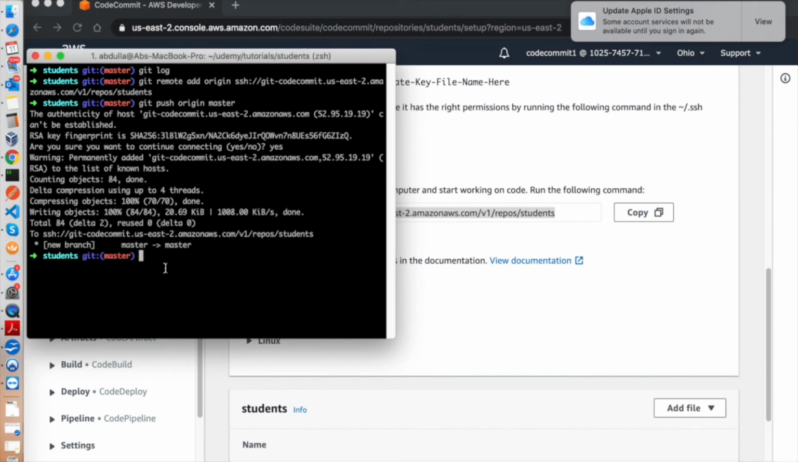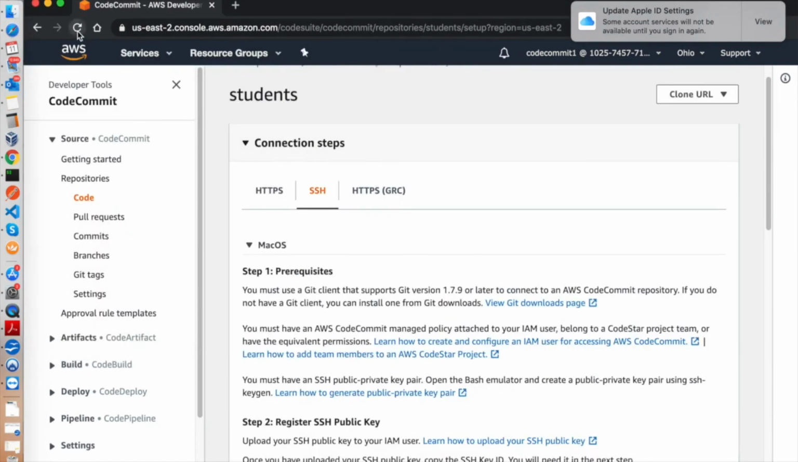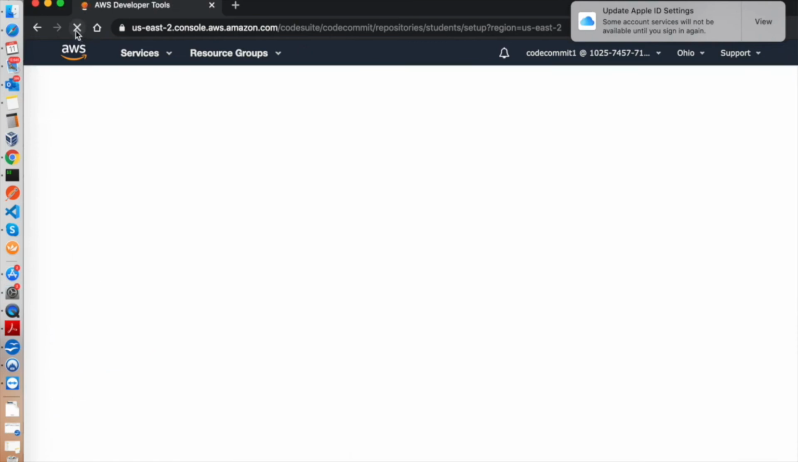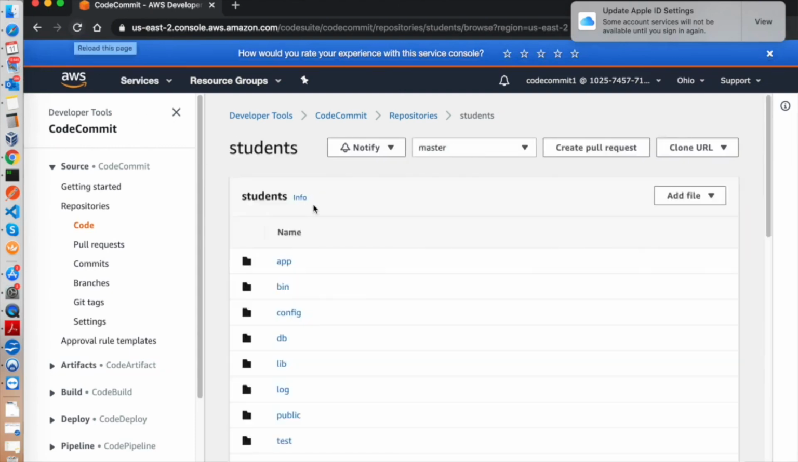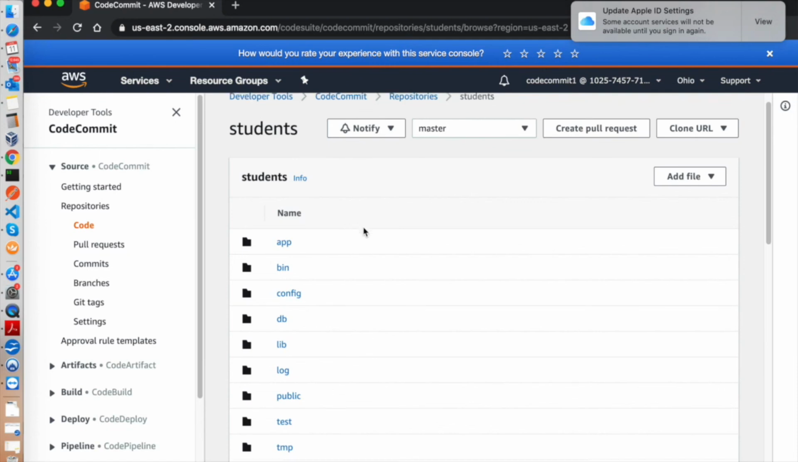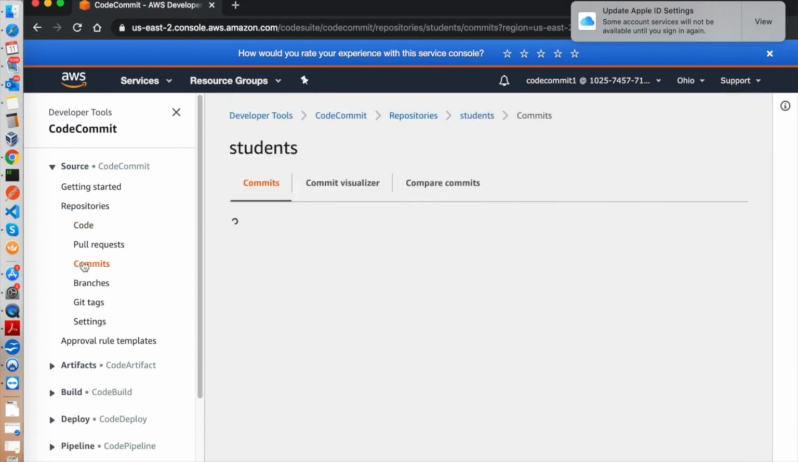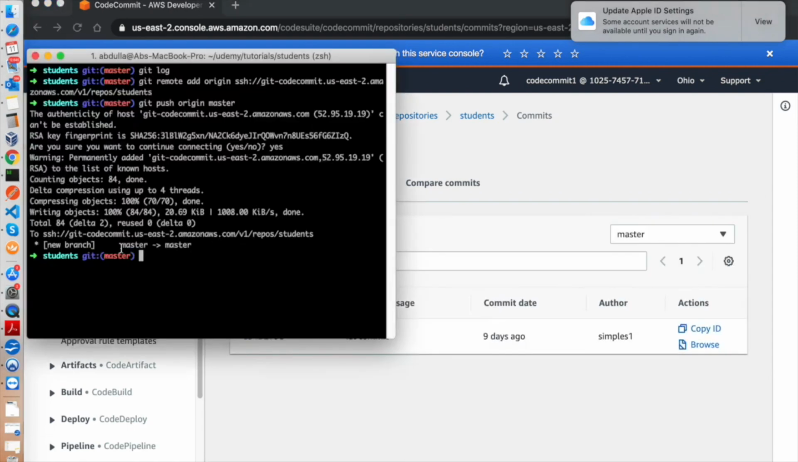So now we've pushed our existing app onto AWS CodeCommit, and if we refresh this page, we should be able to see the repository. Yeah, and that's all been done now. So that is it. Hope it was not too long. Now if we have a quick look at the commits, you should only see one commit, which is first commit.